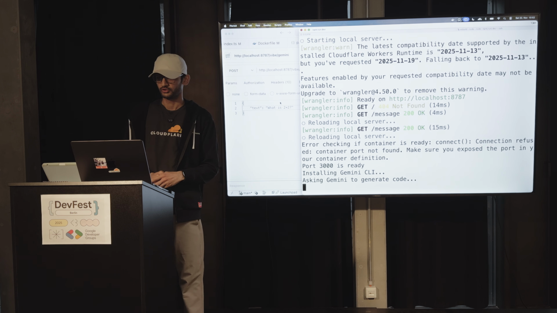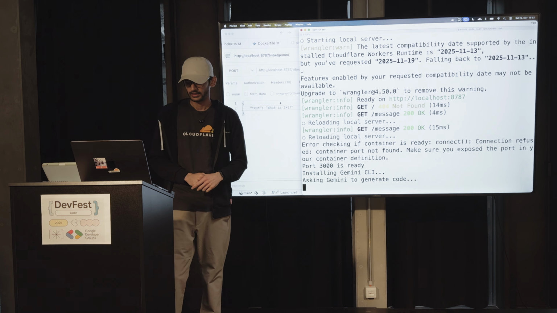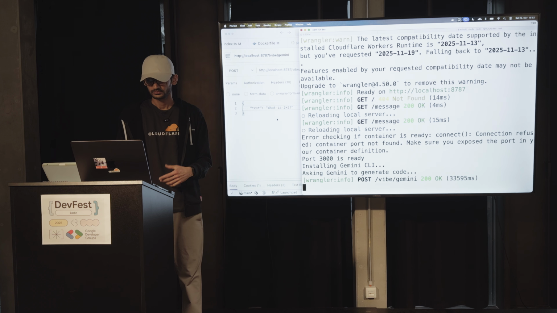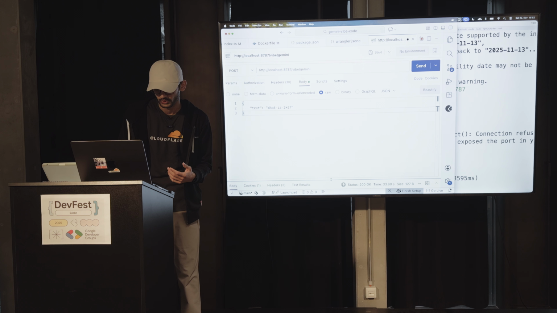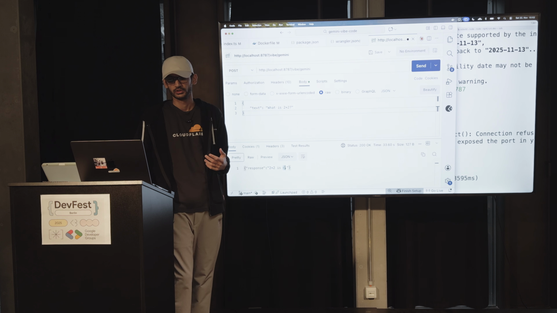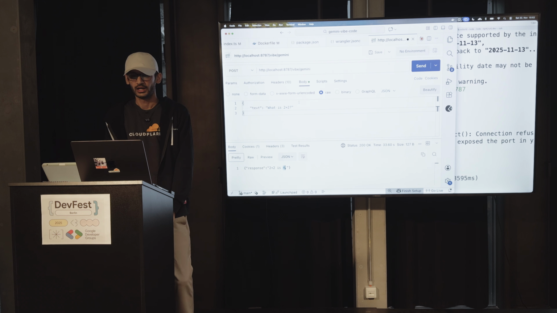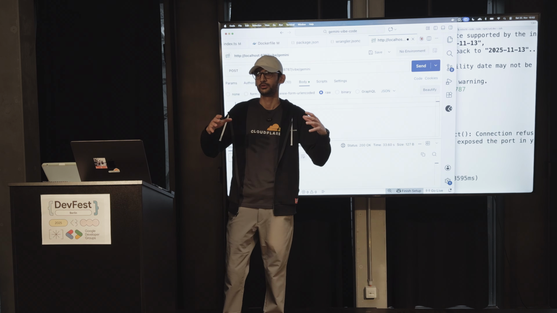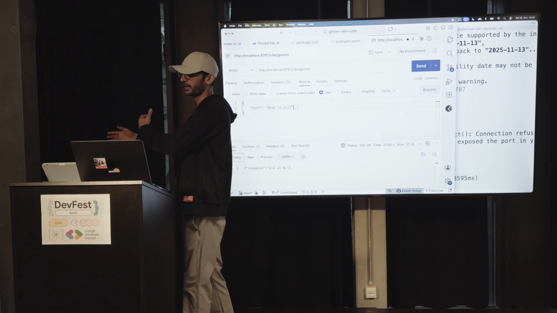Fantastic. It asks Gemini to generate the code. And now it should give us some output as well. All right, so we should have an output. If I pull it up, it says 2 plus 2 is 4, which is good. Now, this is a very simple way of how you can basically run AI in a sandbox environment.